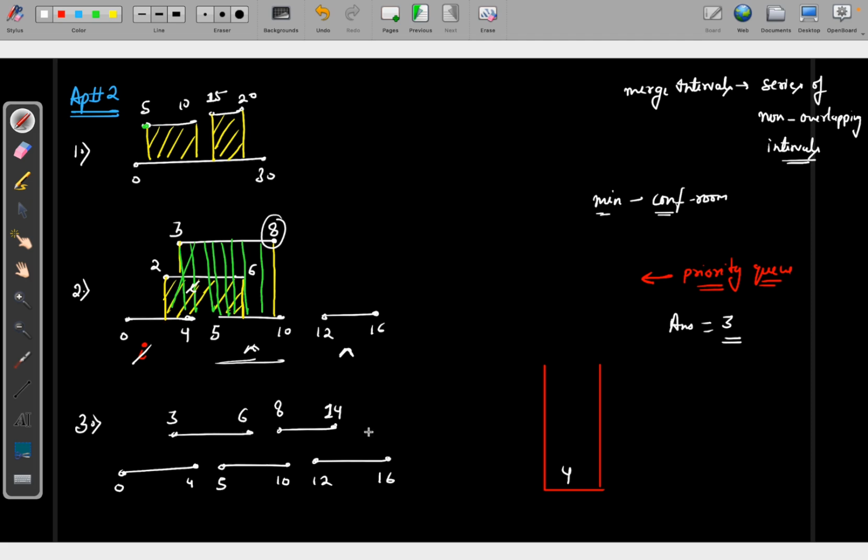So I will push the ending time here. But before that, I will check, right? Is 3 greater than 4? No, that means I need an extra room. So what I will do, I will push the ending time here, 6. And again, this is a priority queue, so it will sort itself. So on the top it will again be 4, because my peek element tells the earliest ending time.